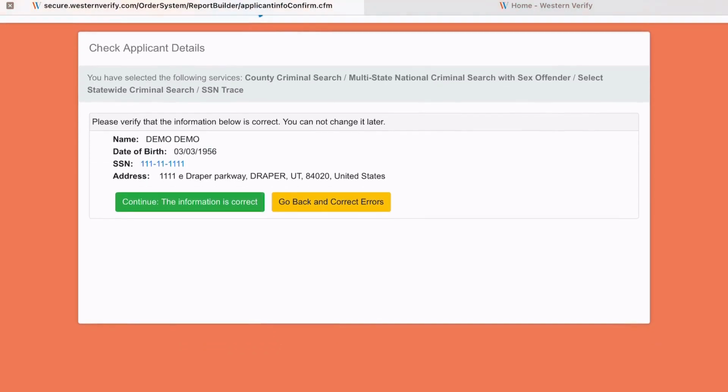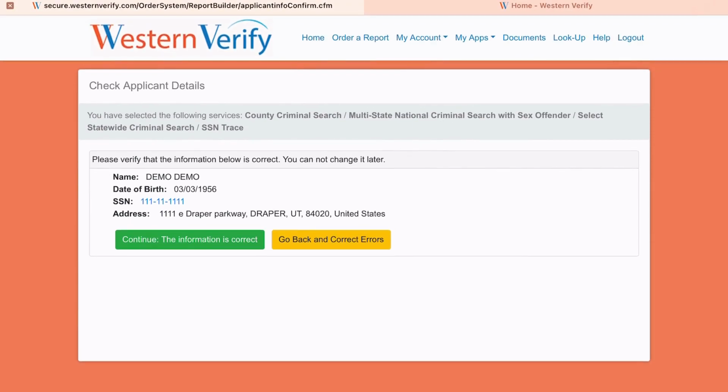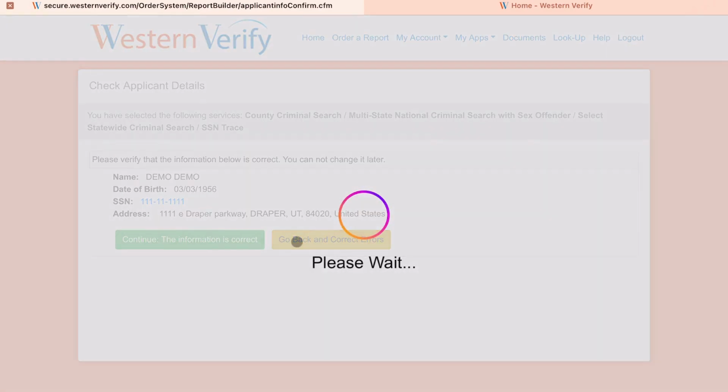Once you get to this point, you can go back and correct any errors that you may want to as you're looking through this. We just want to make sure all the information is correct, because as soon as you go past this point, you can't change it, because this is going on to exactly what you're going to be ordering on the next page. So if the information is correct, that's great. If not, let's go back and correct the errors.